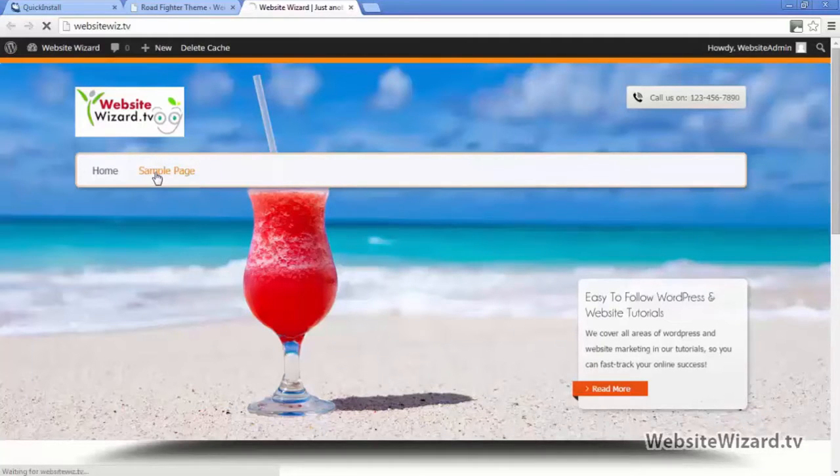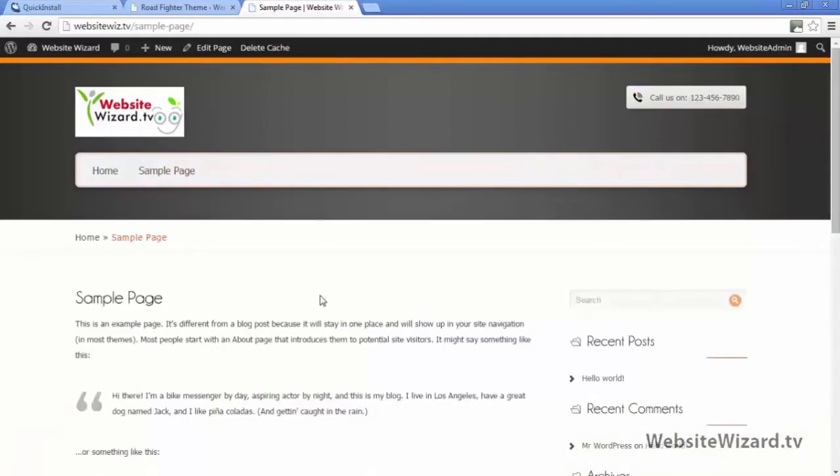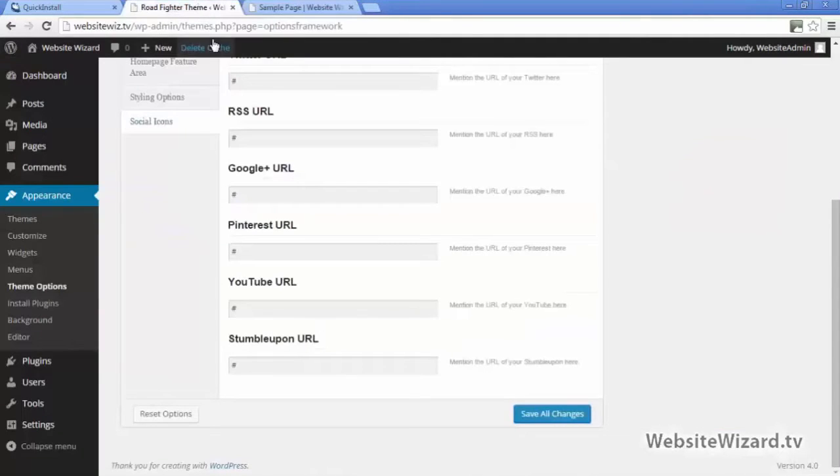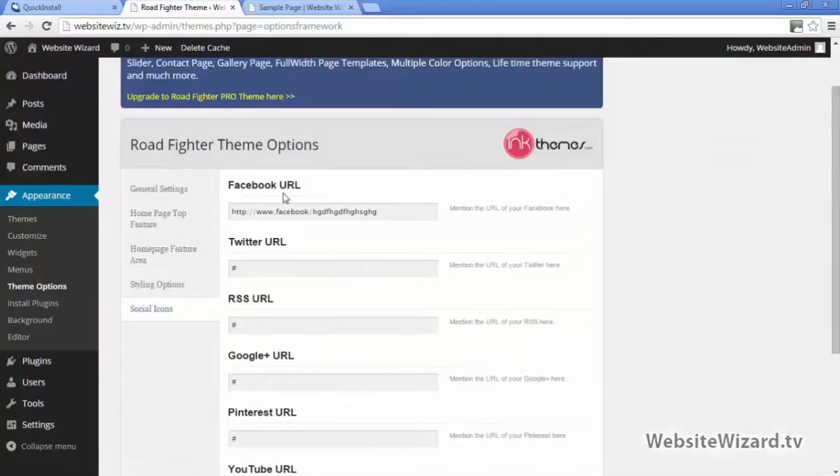So I'll just click this just to show you what that looks like. So this is the sample page that WordPress created for us. So let's start by deleting this page right here. So head back to the website dashboard and scroll up to pages here. So hover over pages and click all pages here.